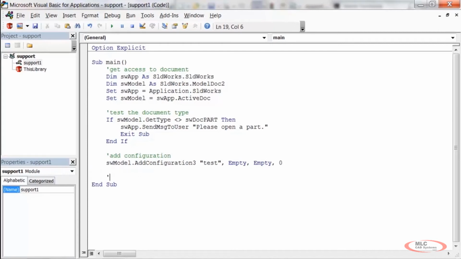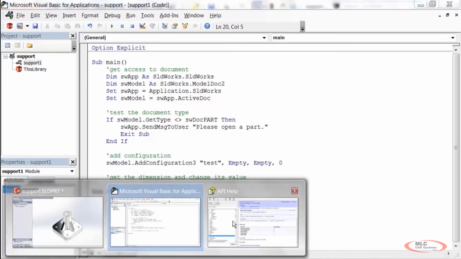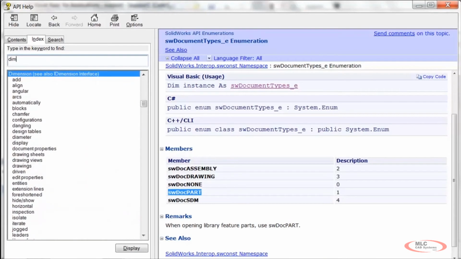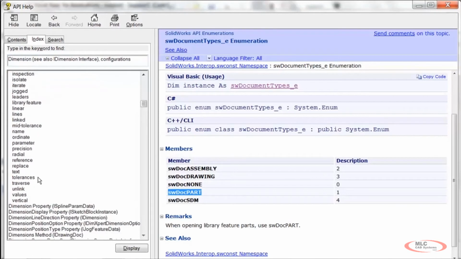So down here, we'll say get the dimension and change its value. Now, how are we going to figure out what code to put here? Well, again, let's just go back to the API help. And you can probably guess what I'm going to type up here. As the topic, I'll just type in dimension. And now we're interested in learning about how to get the dimension value. So let's scroll down here until we find values, and there it is.